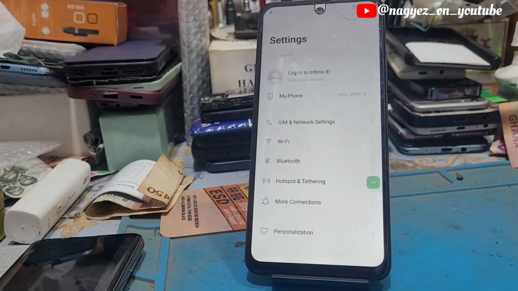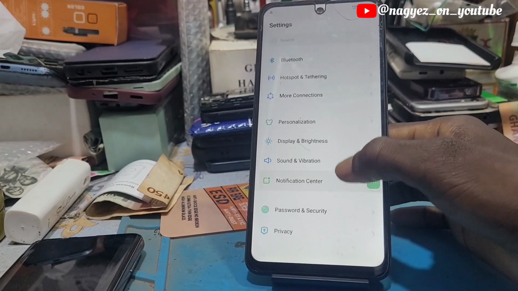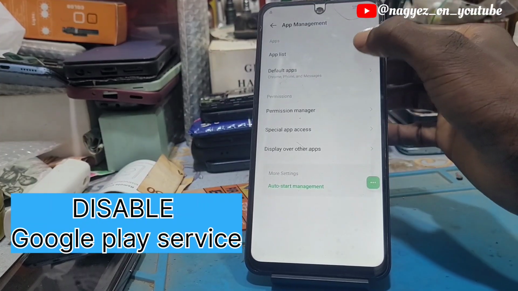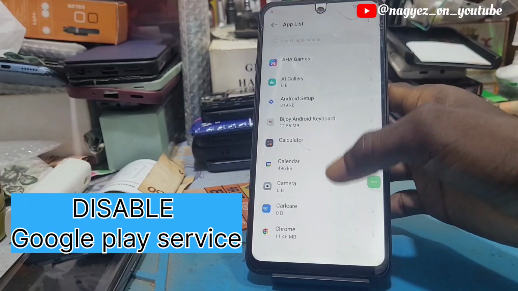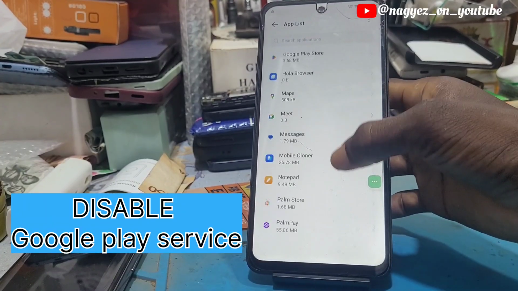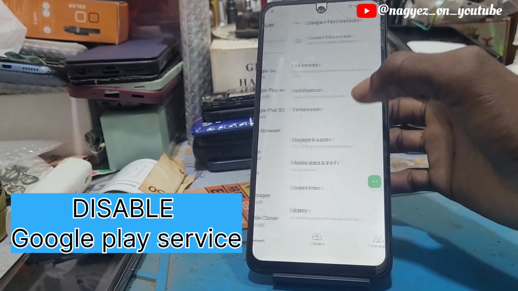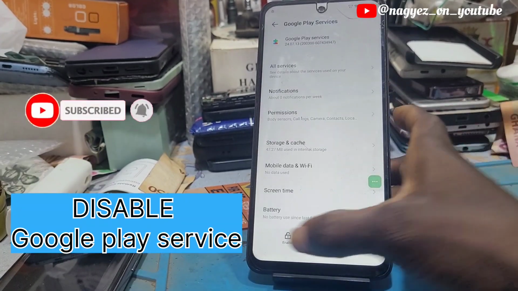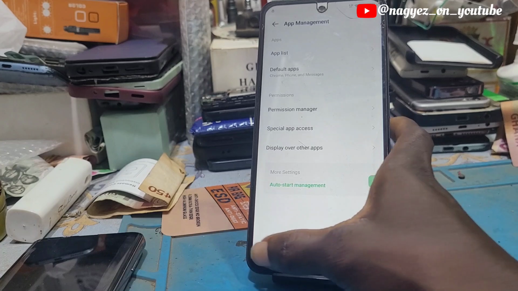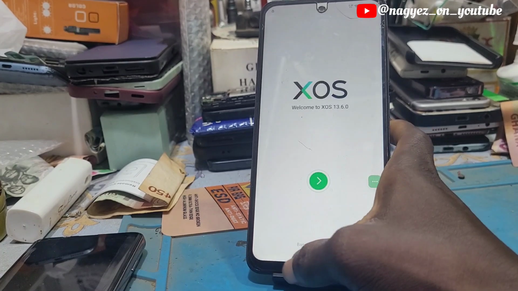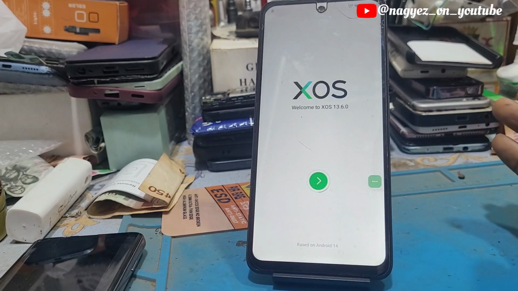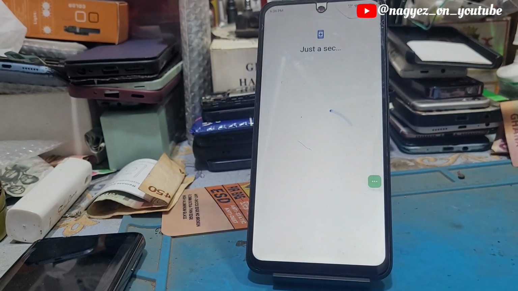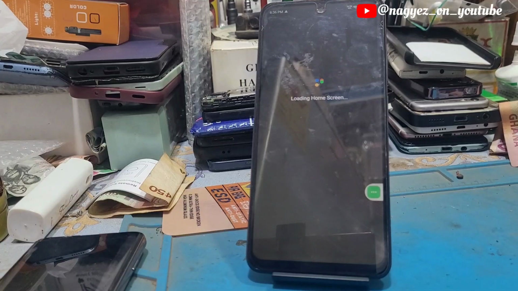Once it opens, you have to scroll down to where it says app management, app list, and look for Google Play Services and disable it. As well, go back to the setup page. Tap on the green button on the border to open our new phone. You can now use our phone to do whatever you want.